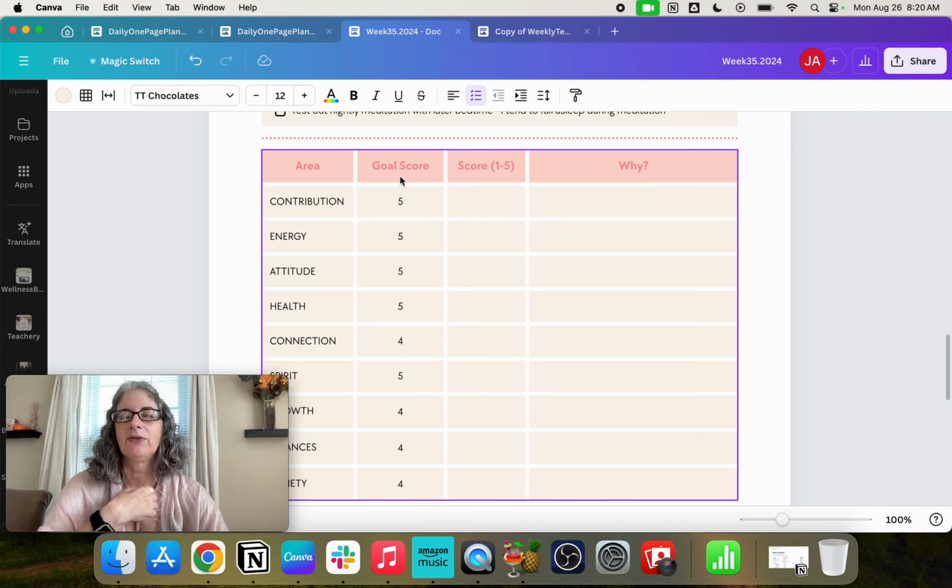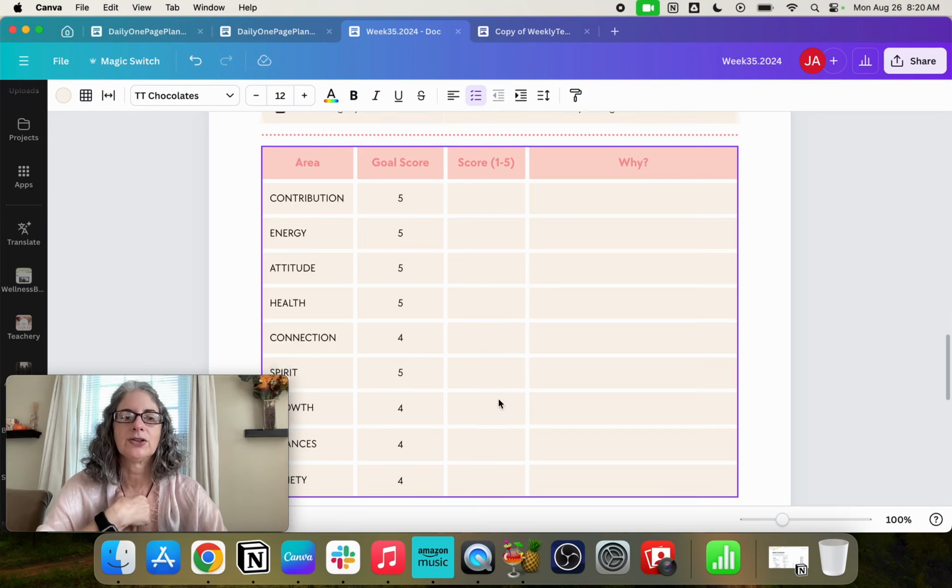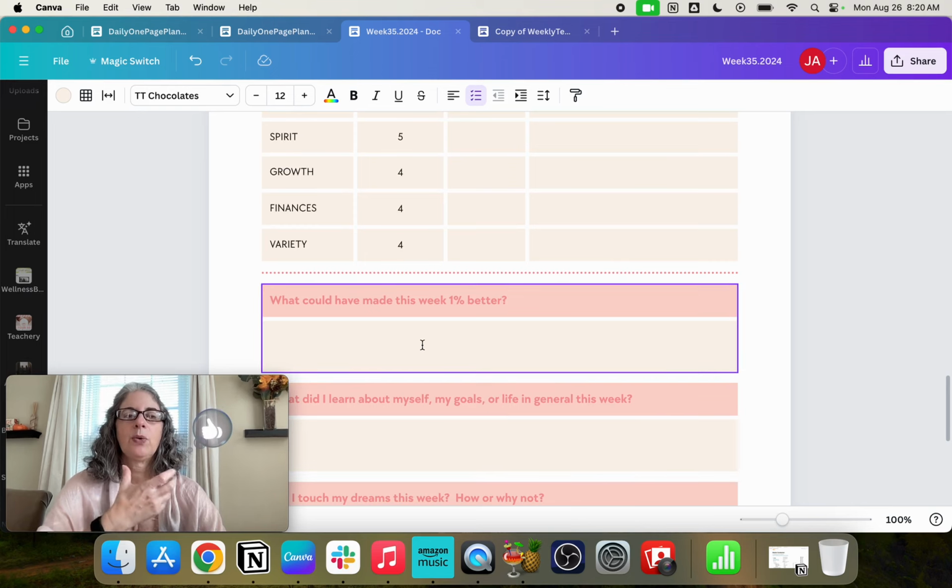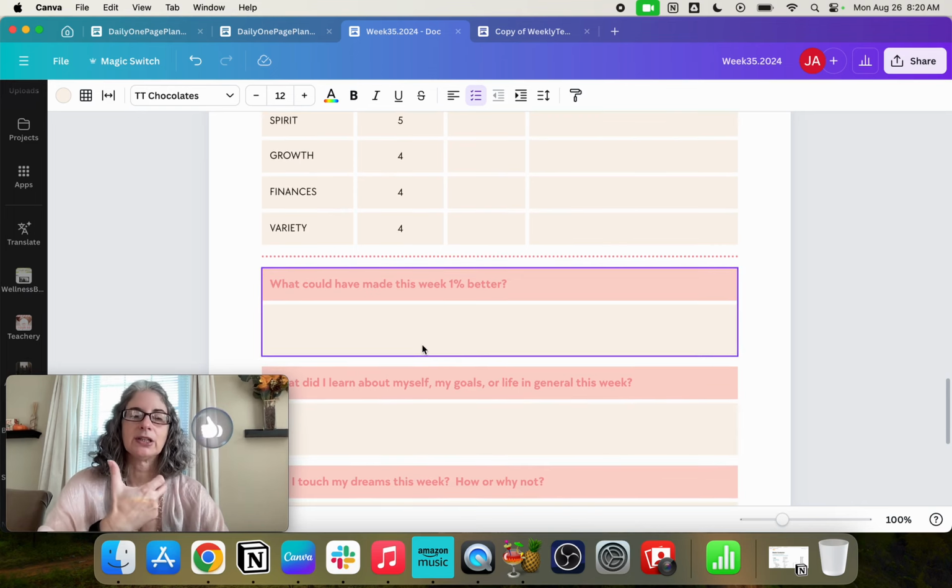And so I give myself a goal, this is what I want my week to be like. So as I'm going through my week, if I want my contribution to be a 5, what does that look like? What do I have to do? And then at the end of the week, I'll come back and I'll score that. And then, what could have made this week 1% better? These are the questions that I ask myself.